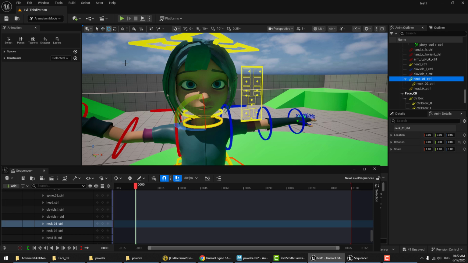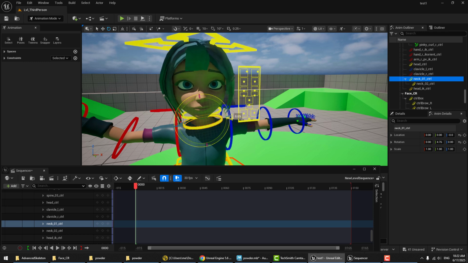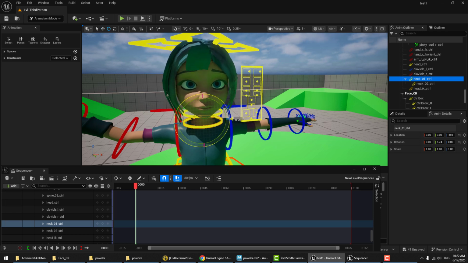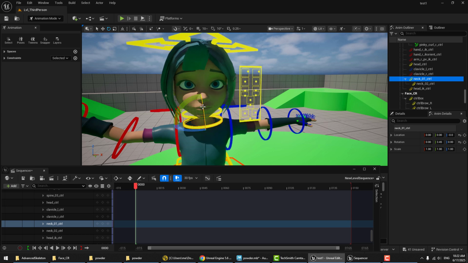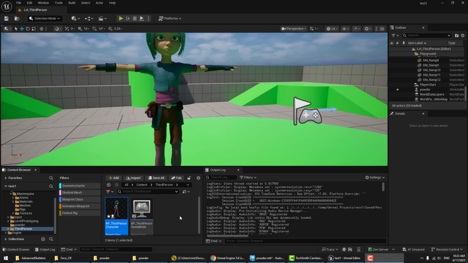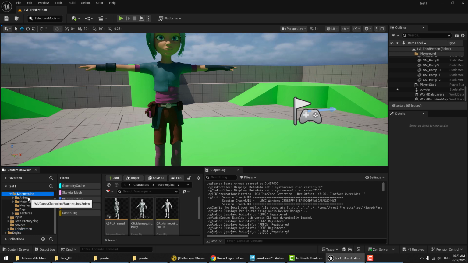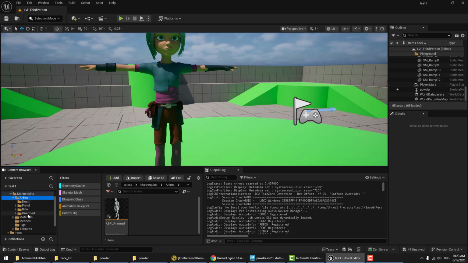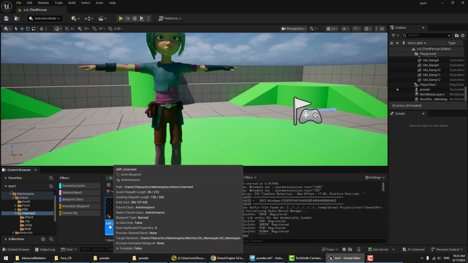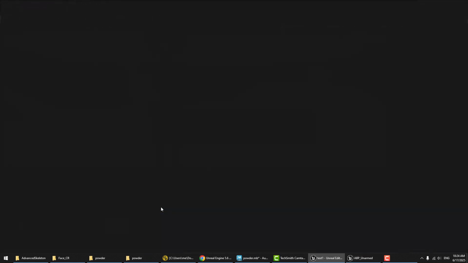Let's select the neck and rotate, and there we go. The hair is dynamically moving. And if you want it, you can add that hair dynamics into the gameplay as well. The way to do that would be to locate the blueprint, which is actually here on the Mannequin animations unarmed. Here we got this animation blueprint.